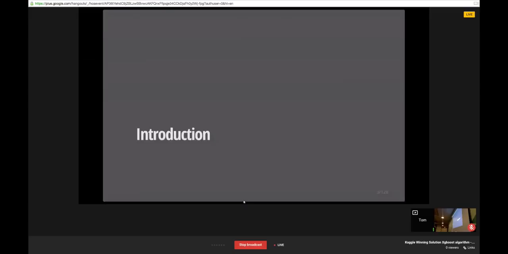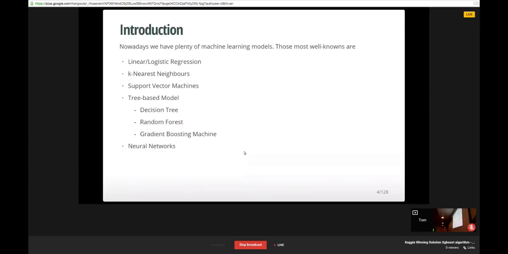The first is introduction. So generally speaking, we can classify our machine learning models into the following categories. The first is regression, and maybe KNN and SVM, and tree-based models. They are a single tree and random forest or gradient boosting machine, and neural networks. It's a very large class of models.